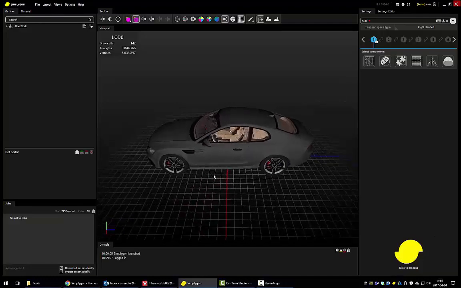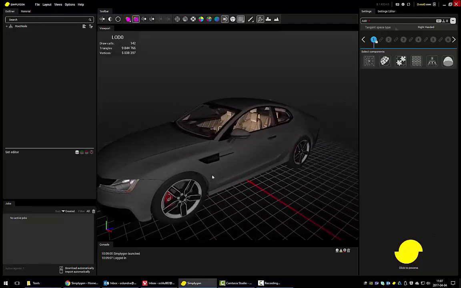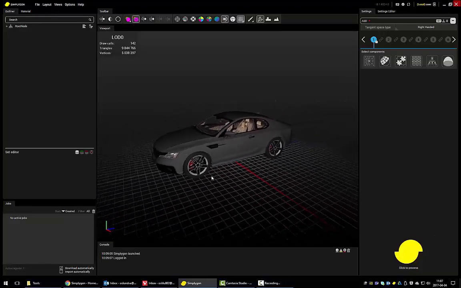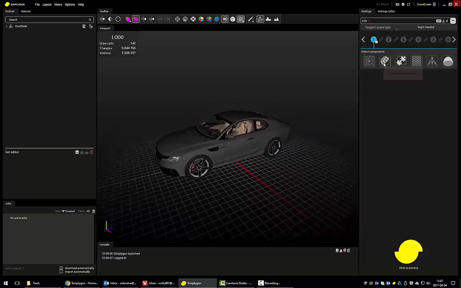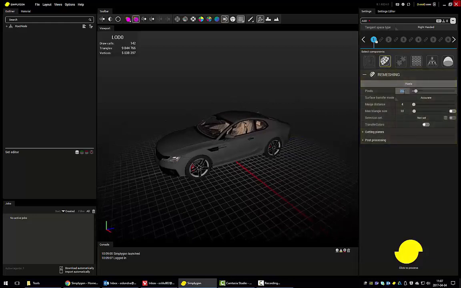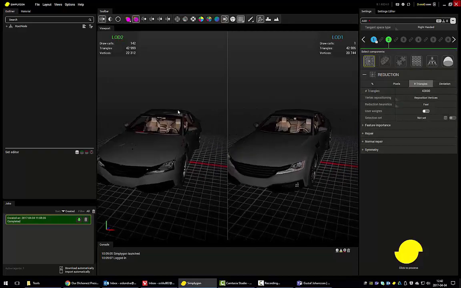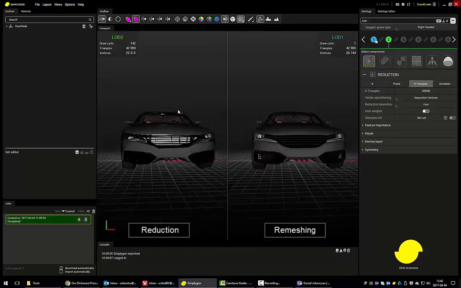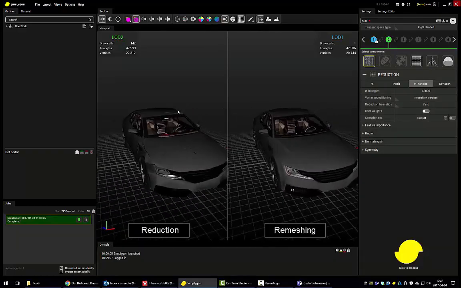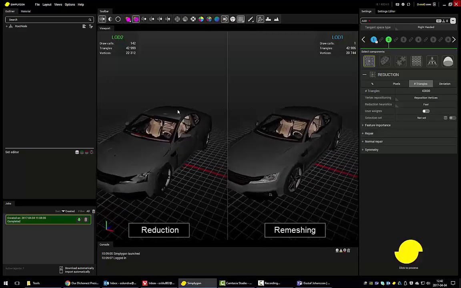Next is the remesher. This is a functionality that basically rebuilds the asset from the ground up. This is sometimes much better than a normal reducer. This car, for example, has lots of triangles and an uneven distribution. And as you can see, the remeshing result is much, much better and has smoother edges and so on.